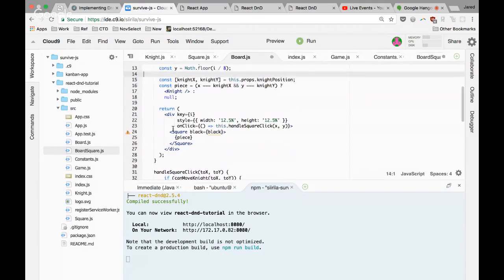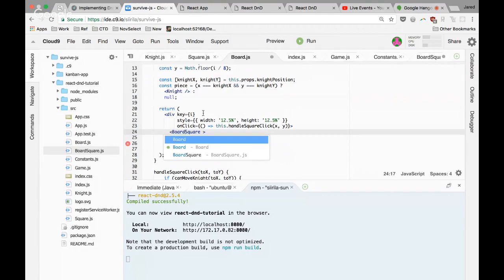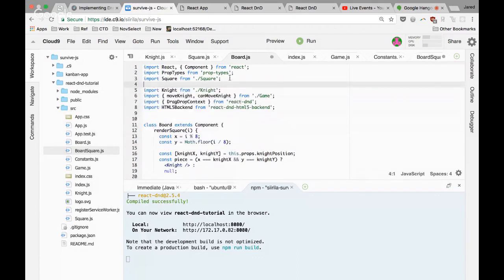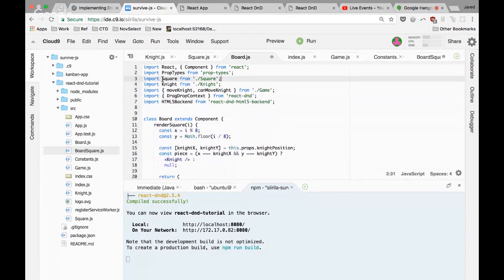But that means we can probably assume what we're going to do here. I'm probably going to have to cut and paste because I'm going to do this wrong, but this square is going to become a board square. Now it's going to yell at me saying, hey, you haven't imported that. So let's just change our import from square to a board square.